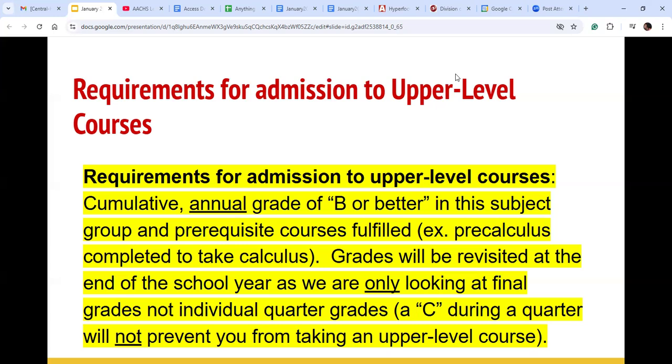So the way that we created our system was we did it based on grades earned in previous classes in that subject. So the policy basically is, if a student wants to take, let's say, Spanish 2 honors, they need to have earned a minimum of an 80% in Spanish 1.